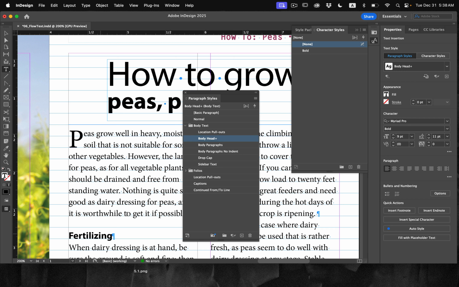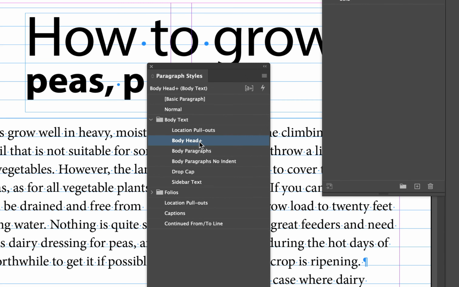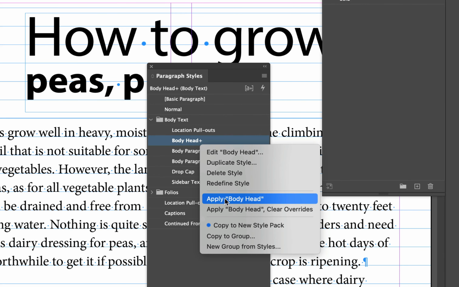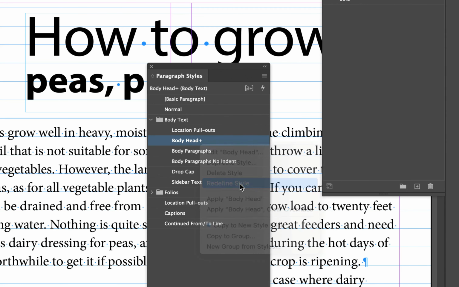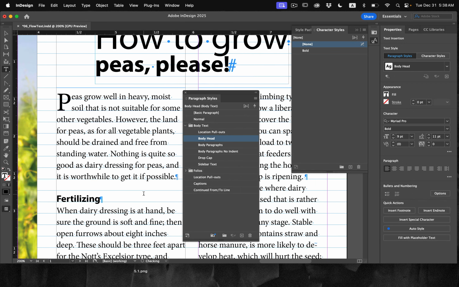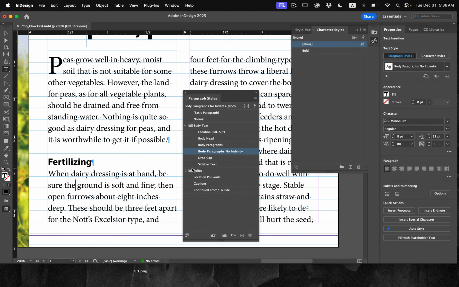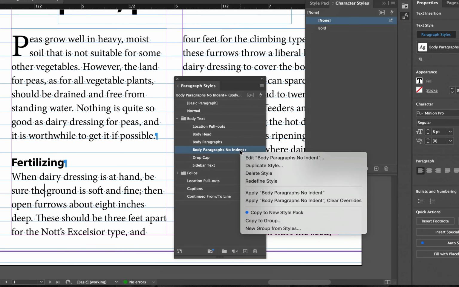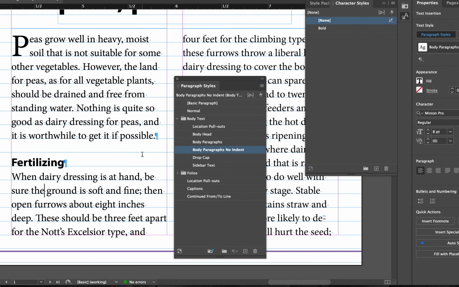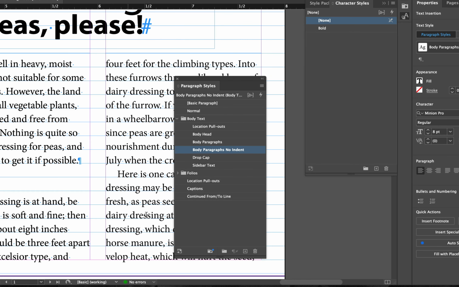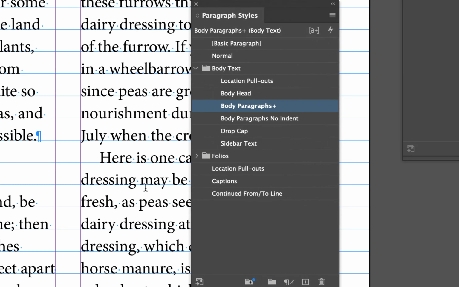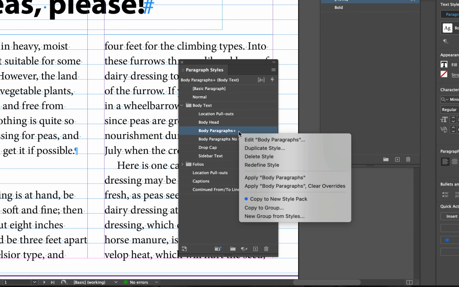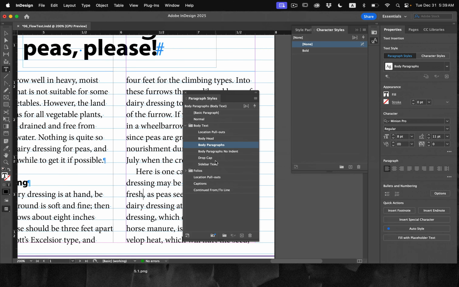So clicking on the word fertilizing updates body head. You can see there's a change. Right-click or control-click on it and choose redefine style. Let's scroll down and choose this first paragraph with no indent. You can see there's a plus sign to it. Right-click, redefine, and finally scroll over to a regular body copy. So here's body paragraph, and then right-click and choose redefine that style. Now we'll update all the styles inside of your paragraph style.